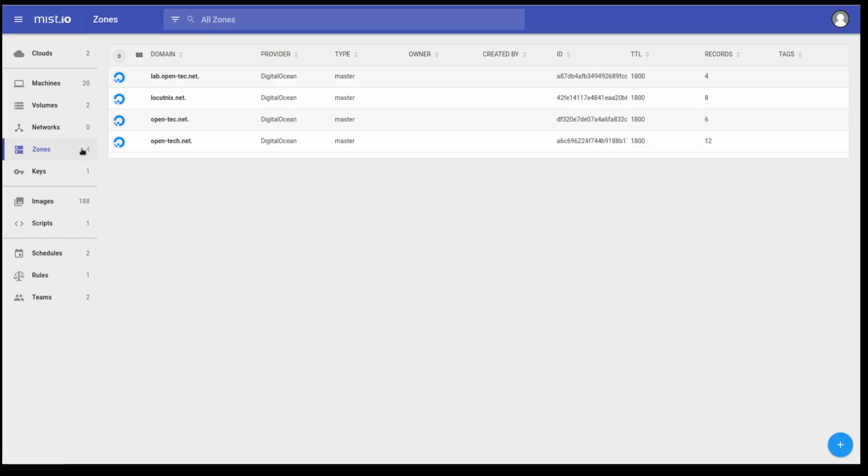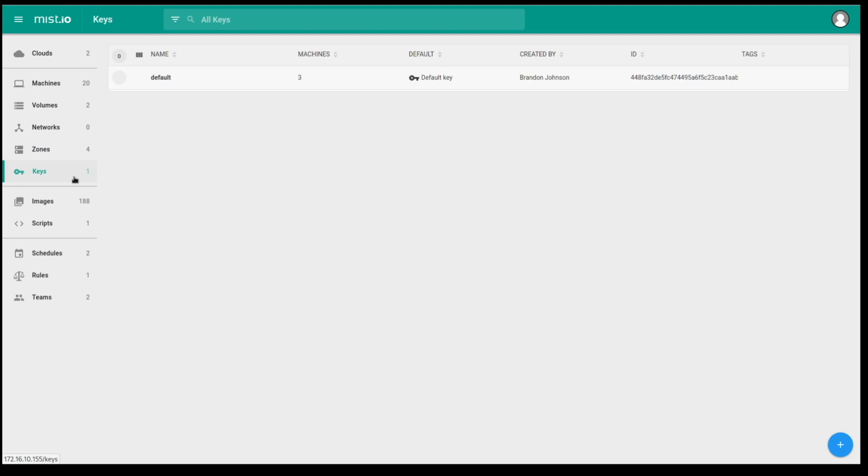Zones are DNS zones. So my DNS is managed by DigitalOcean today. And if you utilize DigitalOcean's DNS service, you can manage your DNS zones right here in Mist.io. This is also supported in other providers that support DNS as a service. I think keys are pretty self-explanatory. These are just SSH keys that you can use so you can execute scripts or get shell access to an instance that Mist is managing.